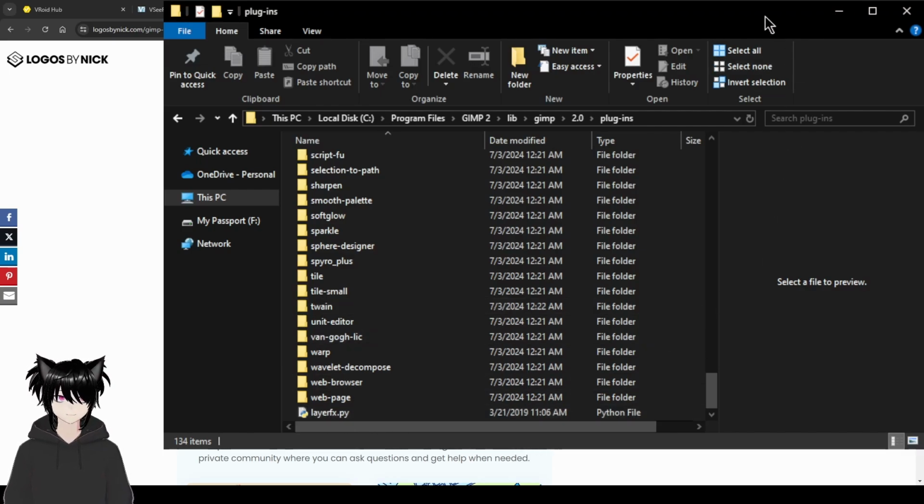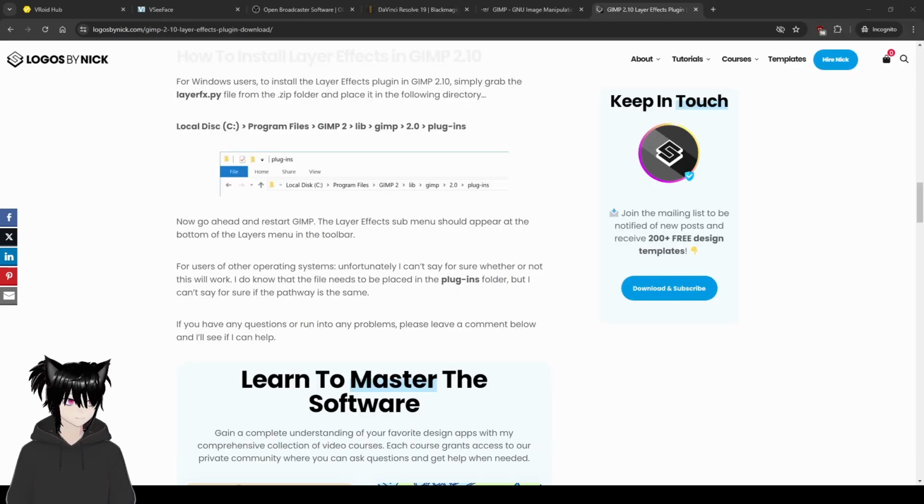Okay. And then once you drop in the file here, if you already have GIMP running, close it and then reopen it. And then, as it says, there should be a layer effects submenu at the bottom of the layers menu in the toolbar. Okay?